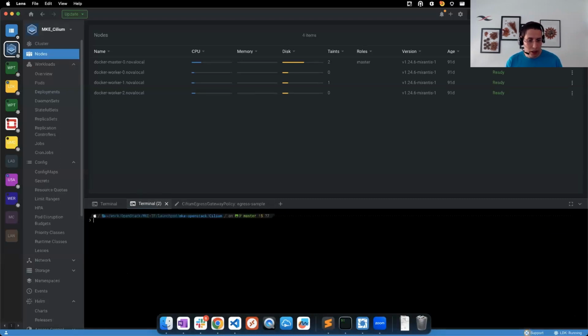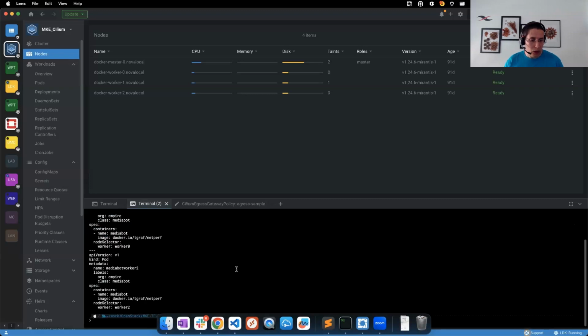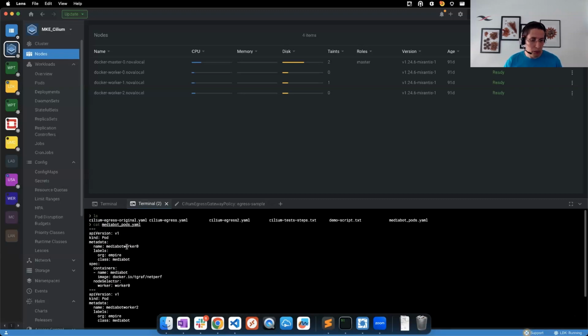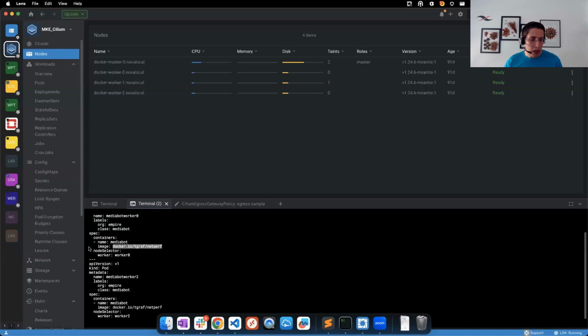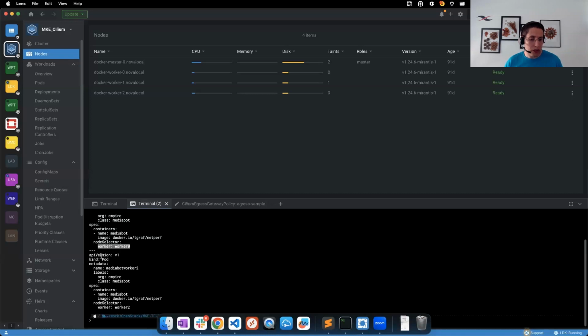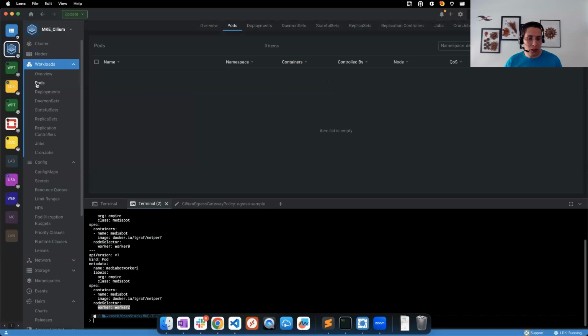In order to create the pods, let me show you very quickly. As you could see here, we have 2 pods. Pod 1 is called MediaBot worker 0, which is basically just a netperf, right? And I will force it to run on worker 0. And another pod, which is quite similar, but I will force it to run on worker 2, right? So let's see the creation in real time. This is the beauty of Lens.